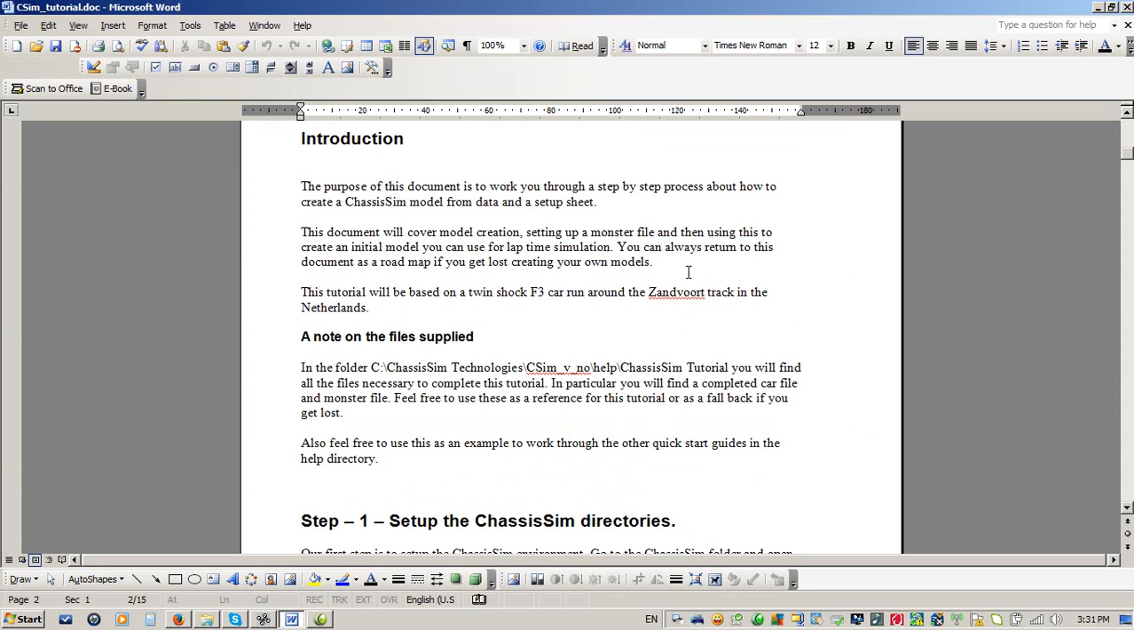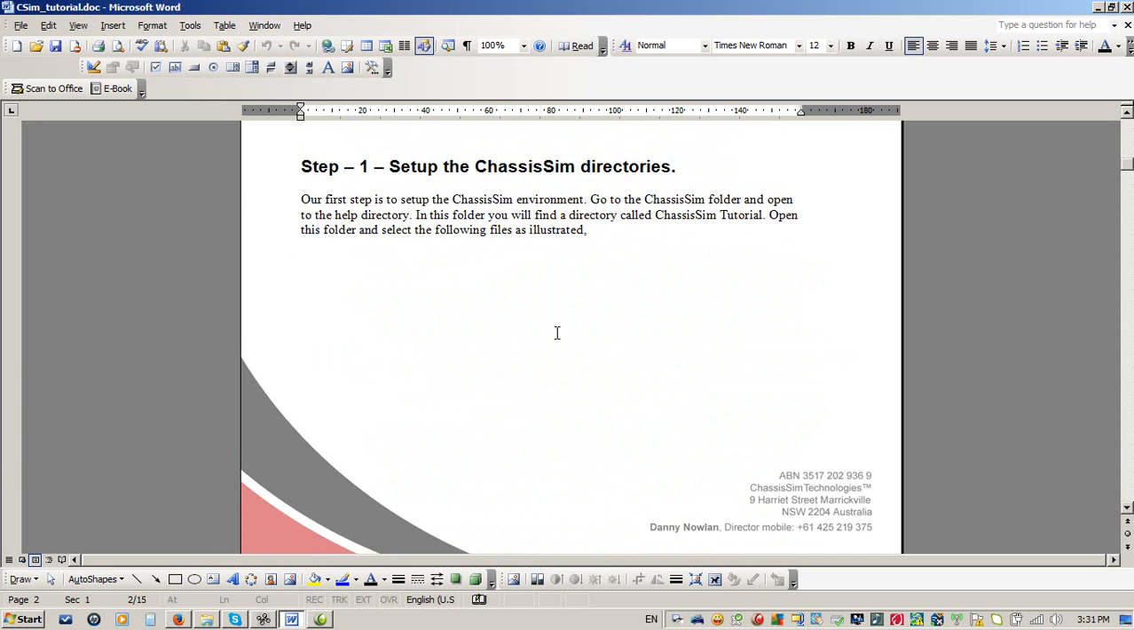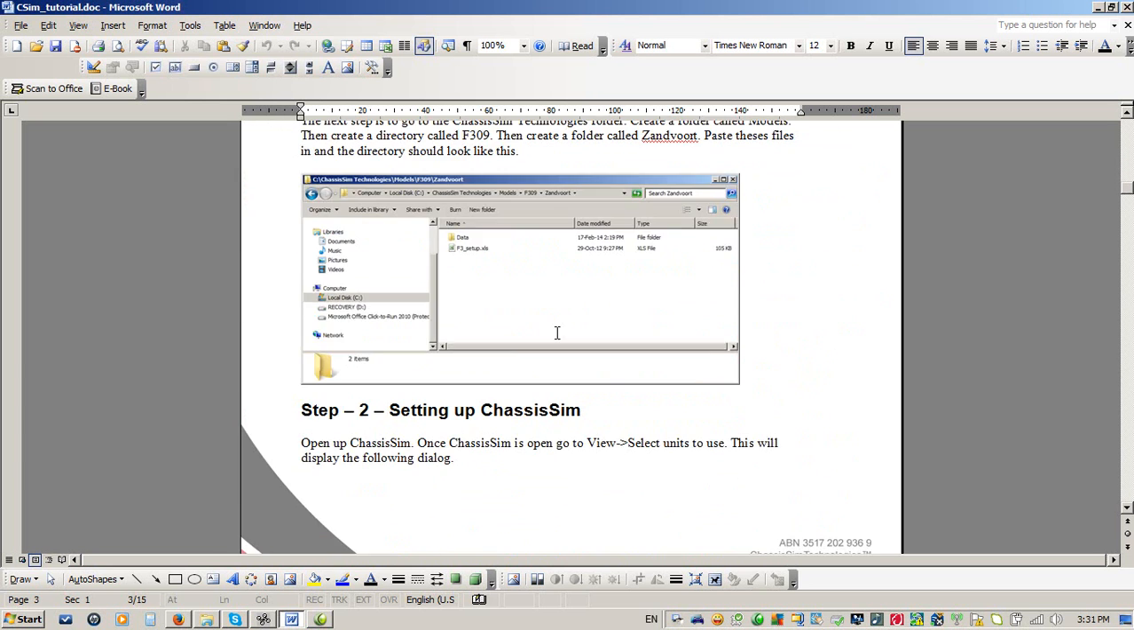And really the goal of the ChassisSim tutorial is to get you over the beginner hump, because it's like with anything else. Every time you do something for the first time, it always takes quite a long time. You're getting your head around what to do, and you don't quite know what to do. The goal of the ChassisSim tutorial is to get you through that hump. If you follow this tutorial to the letter, it will walk you through the ChassisSim process and form the bedrock for you walking through the ChassisSim quick start guides.